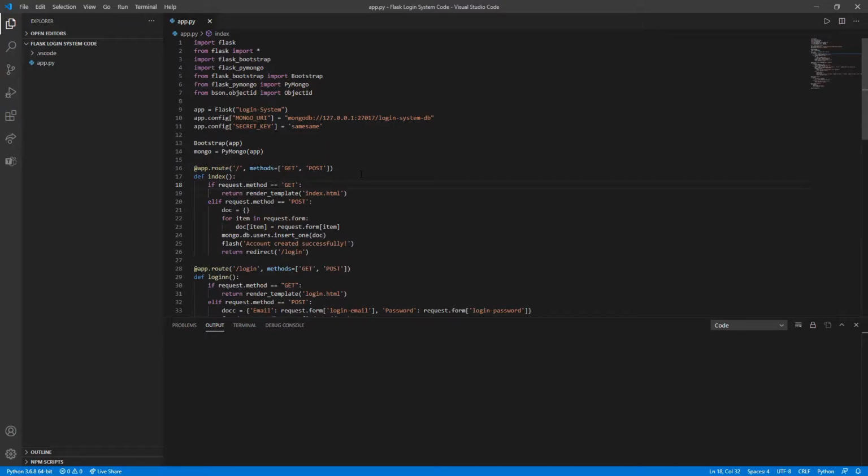So what is Bootstrap? Basically, Bootstrap is a library containing pre-made CSS that allows you to develop websites a lot faster. And so that'll make more sense once we get into the code.